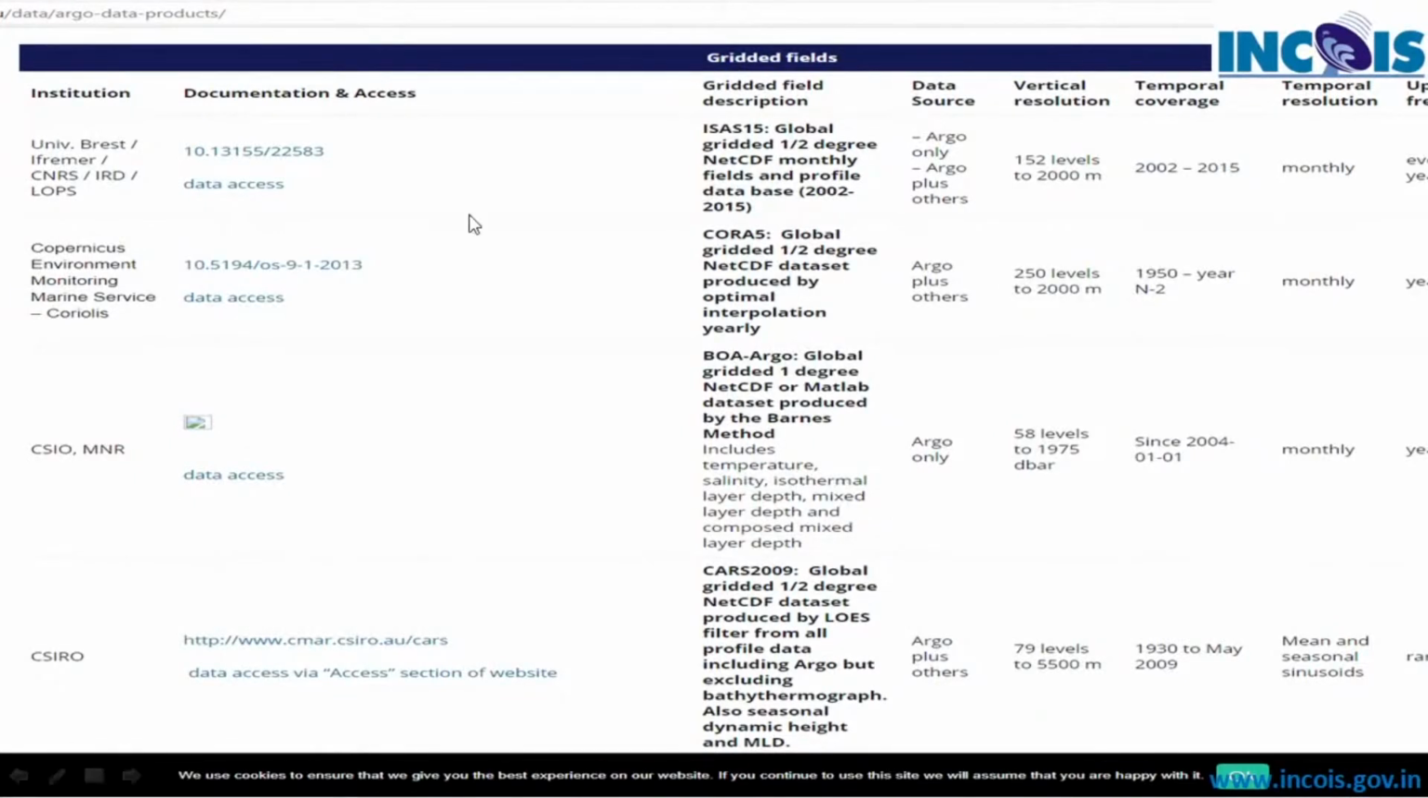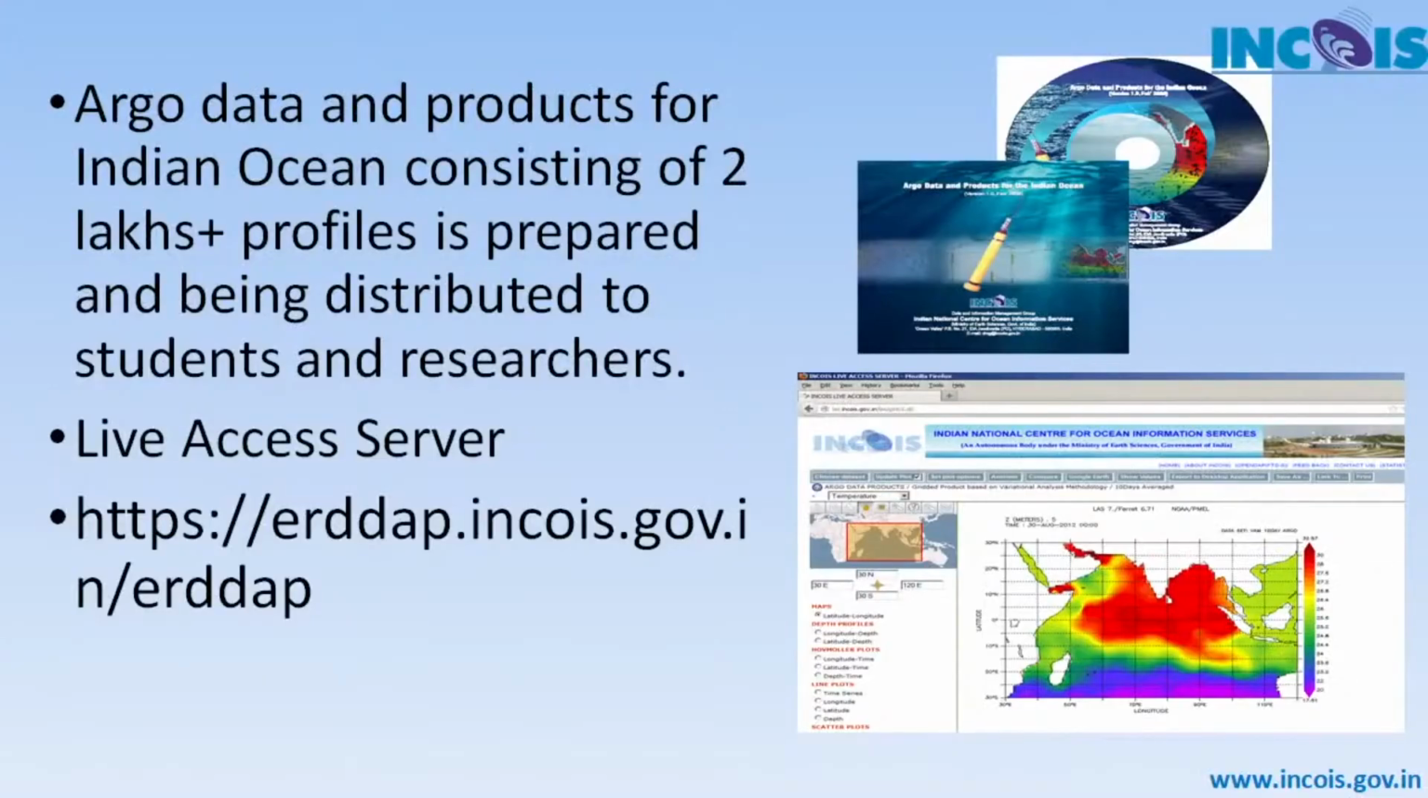And this is the page in the Argo data management website. You can see different institutes coming up with their own different types of data and grid fields and the descriptions here. What are the different sources they are going to use, and the resolutions and the temporal coverage and temporal resolutions and things like that. So you can directly go here, get the data in the NetCDF format and then other formats of your choice, and then start working for your scientific analysis.